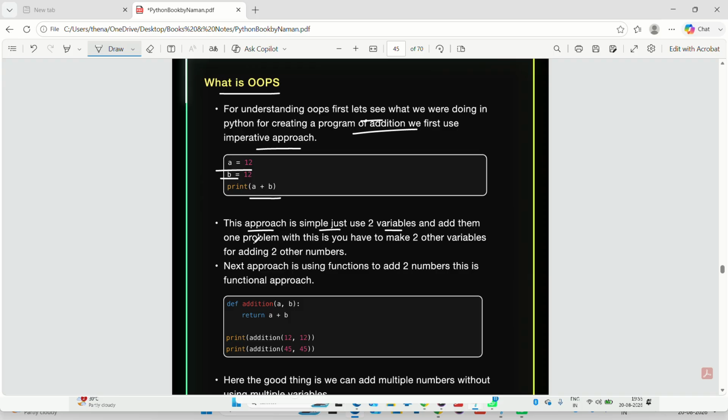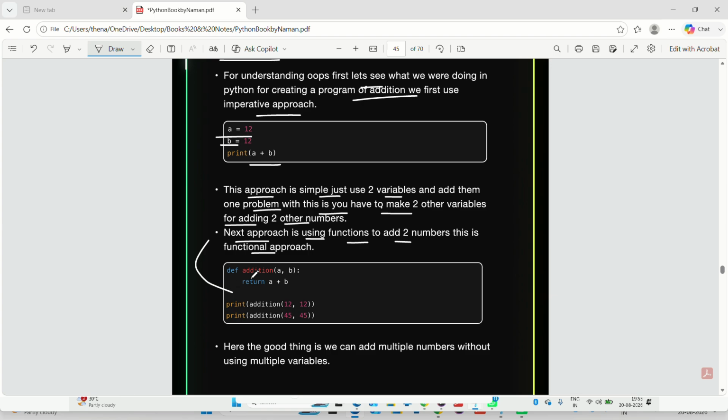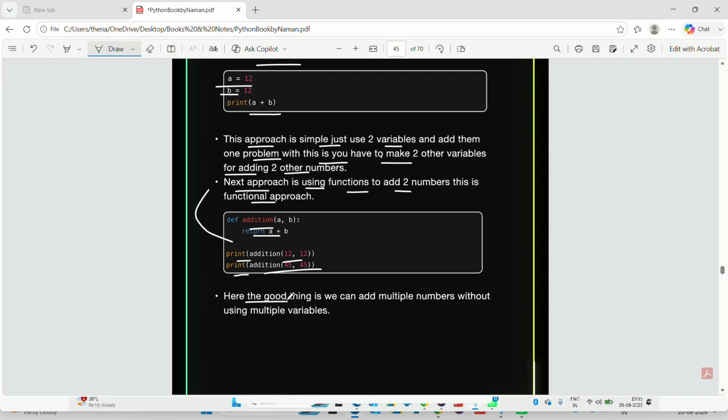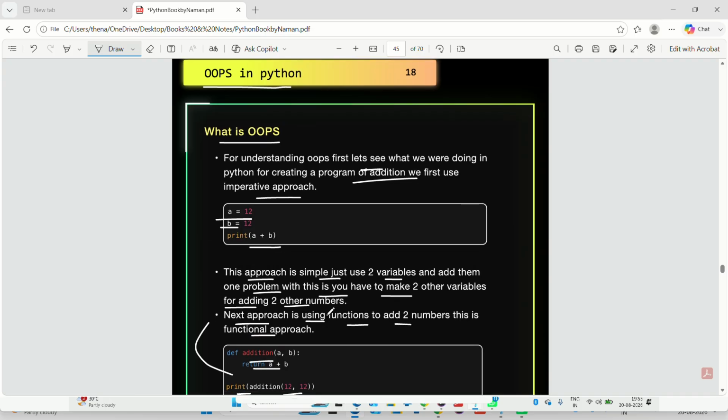One problem with this is you have to make two other variables for adding two other numbers. Next approach is using functions to add two numbers, and this is the functional approach. And this is an example of this. def addition a b return a plus b, print addition 12 12 and print addition 45 and 45. Here is the good thing, that we can add multiple numbers without using multiple variables. I hope you understand all these points.